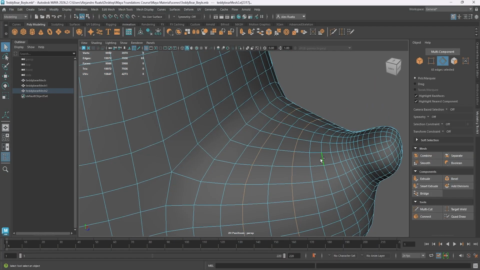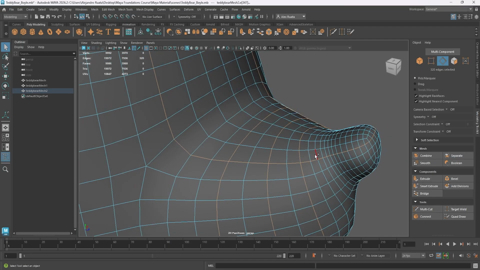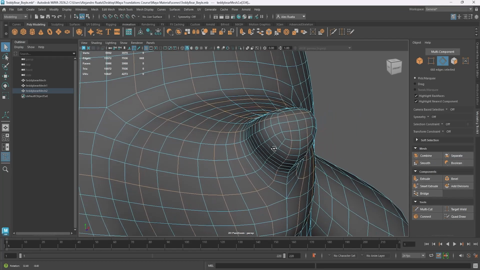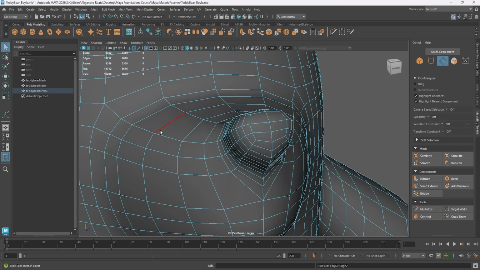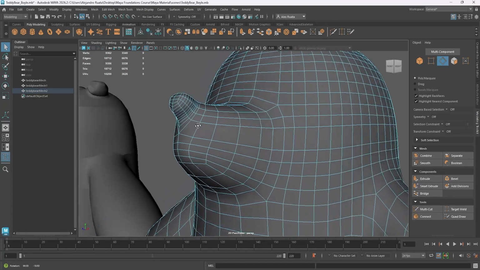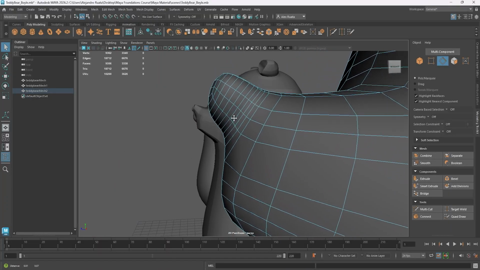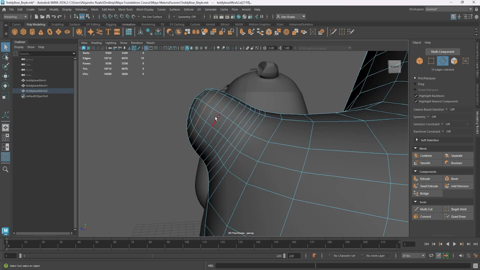I would recommend you select every other edge to begin with. This is selecting a lot of stuff. So let's see what this is going to look like. Delete edge. Shape is still maintained. That's good. And just go through the process. Selecting every other edge is probably a good idea.